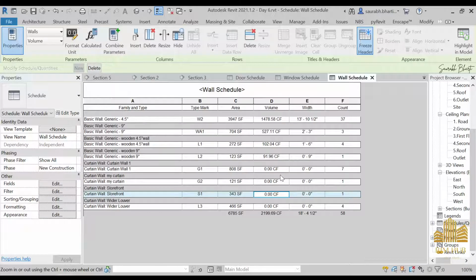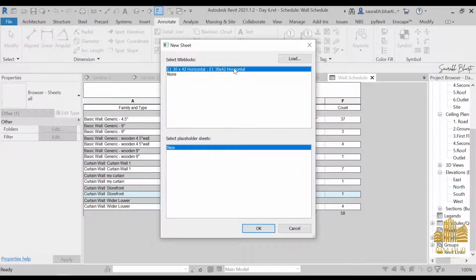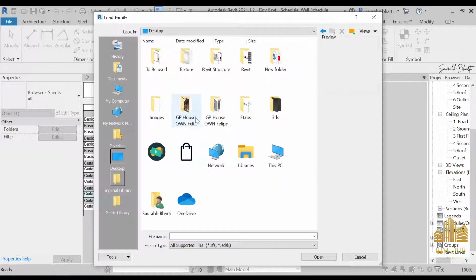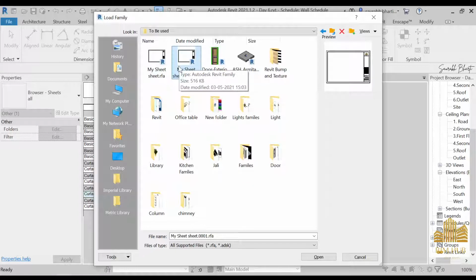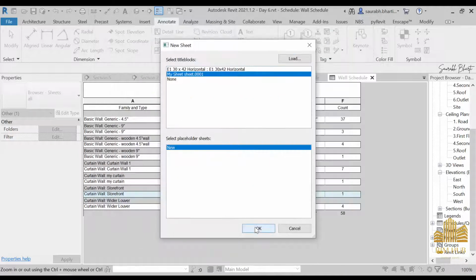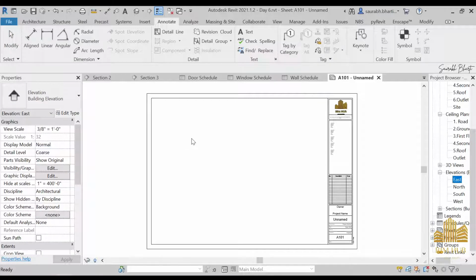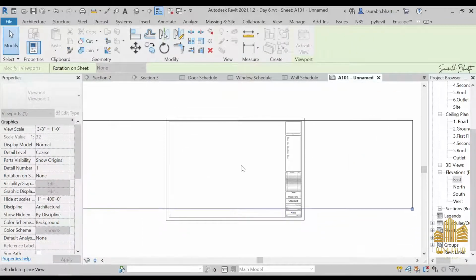And now that we have done scheduling, what is left is just making the sheets. So just go to the sheet, create new sheet, and you can load a sheet. So I have my own sheet, and let me see, to be used. Over here I can find my sheet, just open it. And remember that the door family you will find in the description, always remember that. After this, if you want to give it an elevation, you can, as you can see that this elevation is too large for this page.